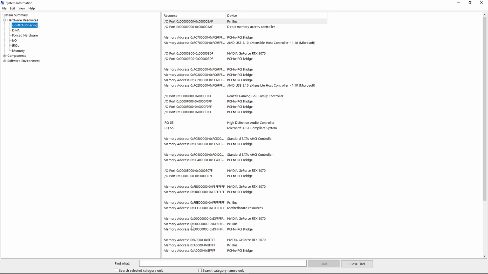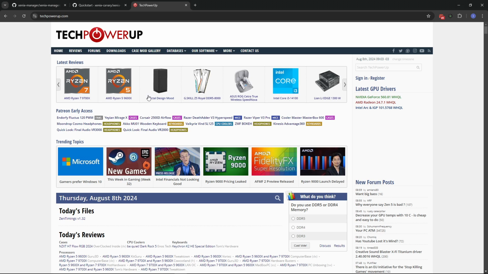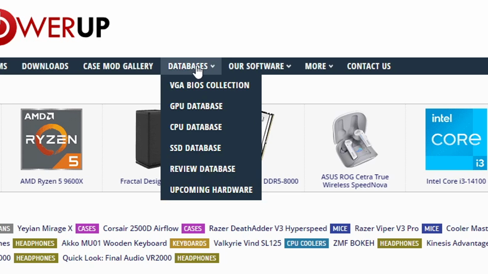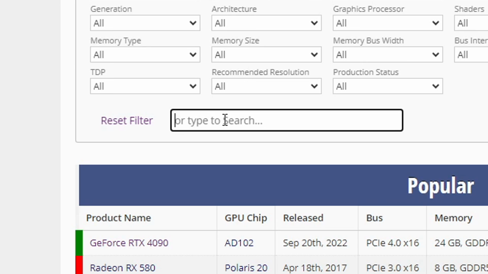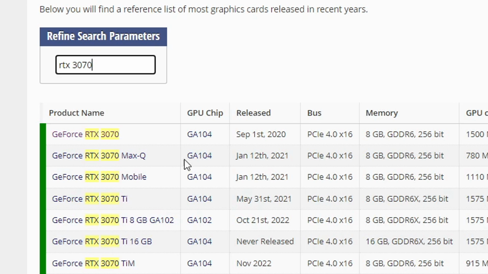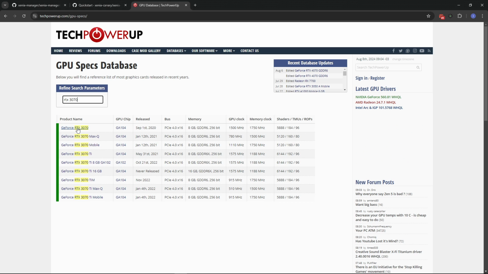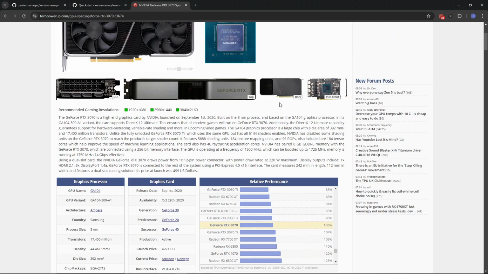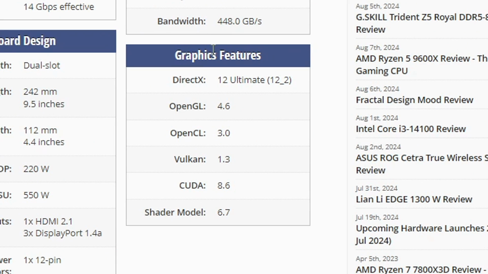Now with that information in our hands, you're gonna head over to this website, techpowerup.com. The link will be in the description. And here, you're gonna put your mouse on Databases, and first, you're gonna go to GPU Database. Here on Type to search, you're gonna click on this one and type the name of your GPU like this. And when you find yours, click on it. Now on this page, you're gonna scroll down a little bit and look for this section here, Graphics Features. And on DirectX, if you see 12 Ultimate or just 12, that means your GPU supports Direct3D 12, which is good for the Xenia emulator.